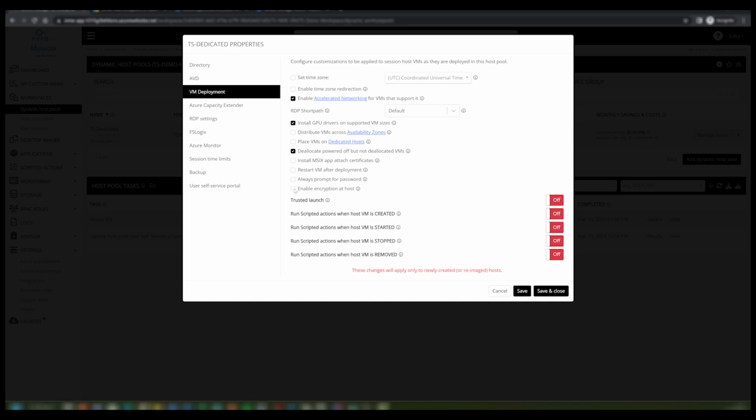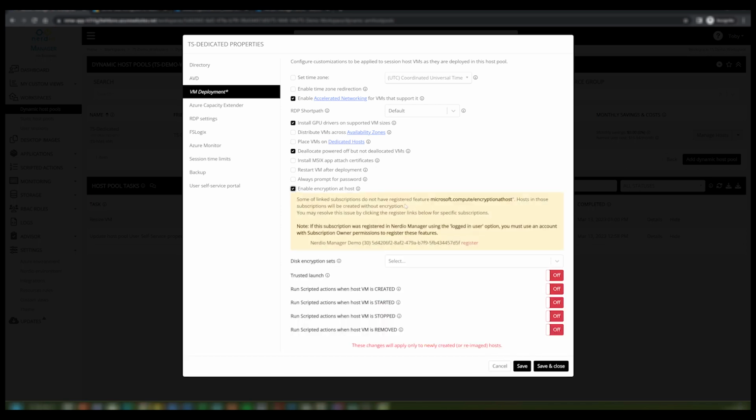To enable encryption at host support, simply tick the Enable Encryption at Host tick box, and you'll see that the Nerdio Manager for Enterprise console will assess your environment to ensure that you have the required features enabled for your subscription. And helpfully, if you do not have those features enabled, it will give you the option to register those features. So in this instance, we currently don't have the encryption at host feature for Microsoft Compute enabled, so we simply need to click register to enable that. You'll require a global administrator account or a subscription owner account to perform this activity.